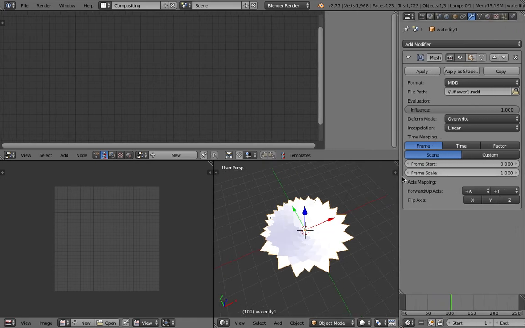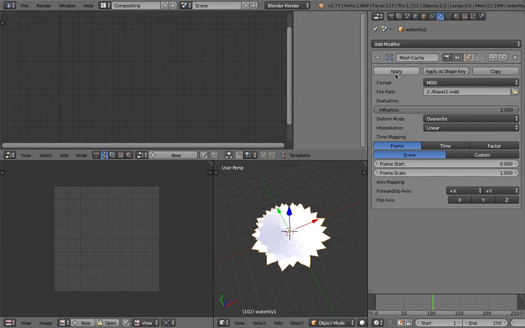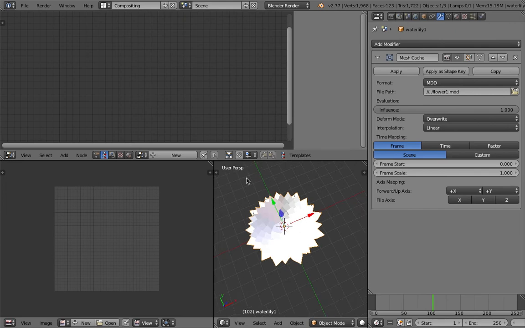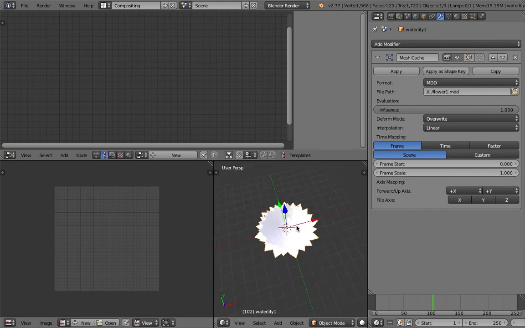Yeah, that's okay. I'll take care of that later. For now, we're gonna investigate this mesh cache modifier a little bit, and we're gonna use animation nodes to instance this flower. So maybe have like a couple.